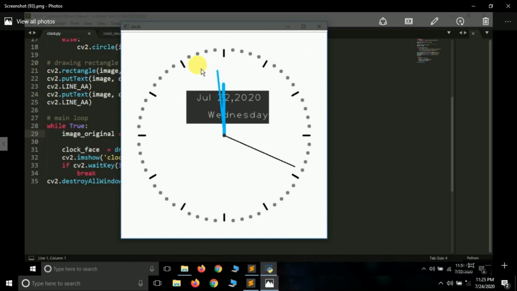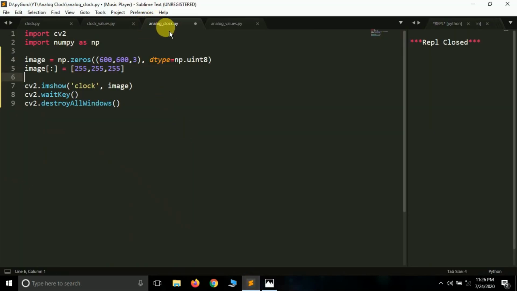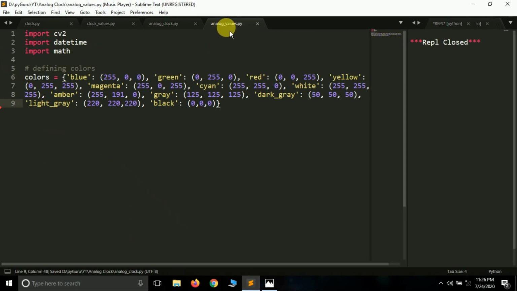See, in a clock there are a total of 60 points. I am including these dashes too, which represent the 60 seconds, or the 60 minutes, whatever you want to say. So we have to find out the coordinates of 60 such points. Let's see how you can do it. For that, I'm going to go to this particular file, analog values. Inside this file I have already imported 3 modules: import cv2, import time, and import math. These 2 are available by default.